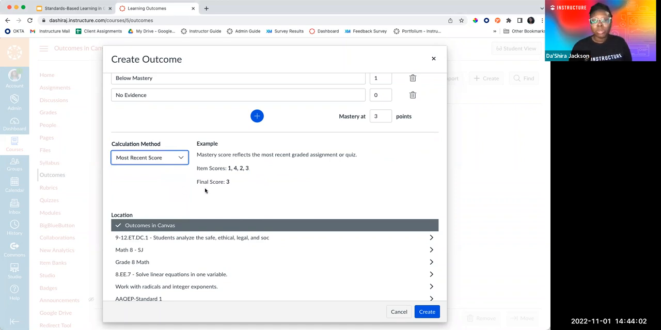Whatever the most recent assessment of that outcome is, that is where students are at mastery in that time. This is probably the most common one used, especially if you have courses where you're only going to use this one time, then whatever the grade on that particular submission is, that's going to dictate mastery. Then we have the highest score.